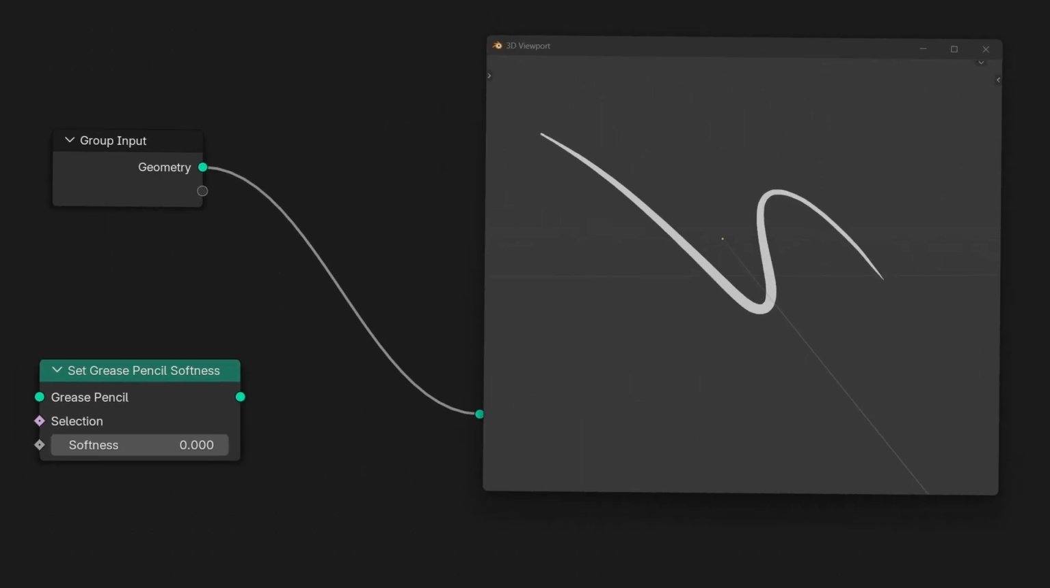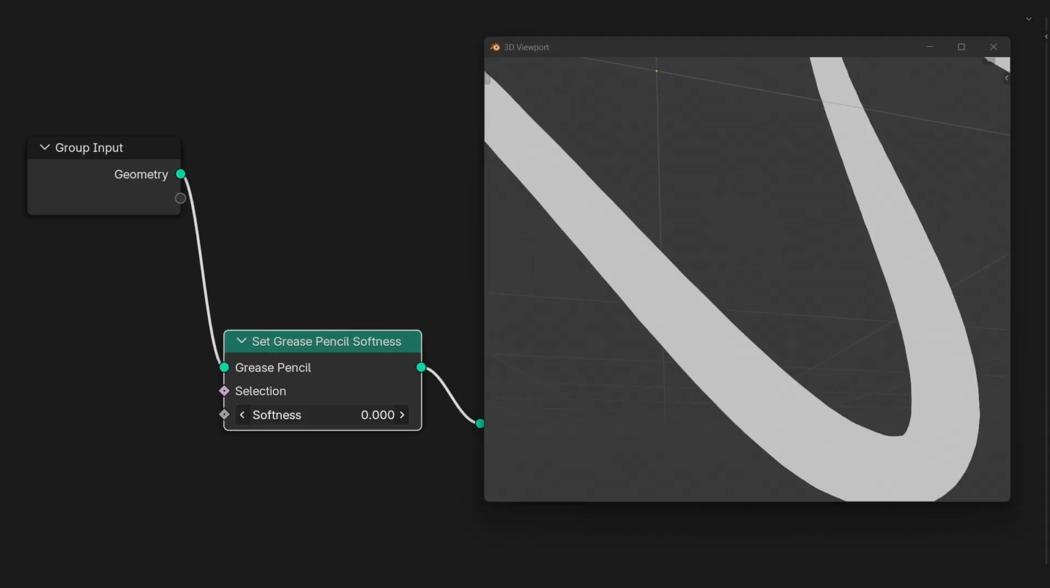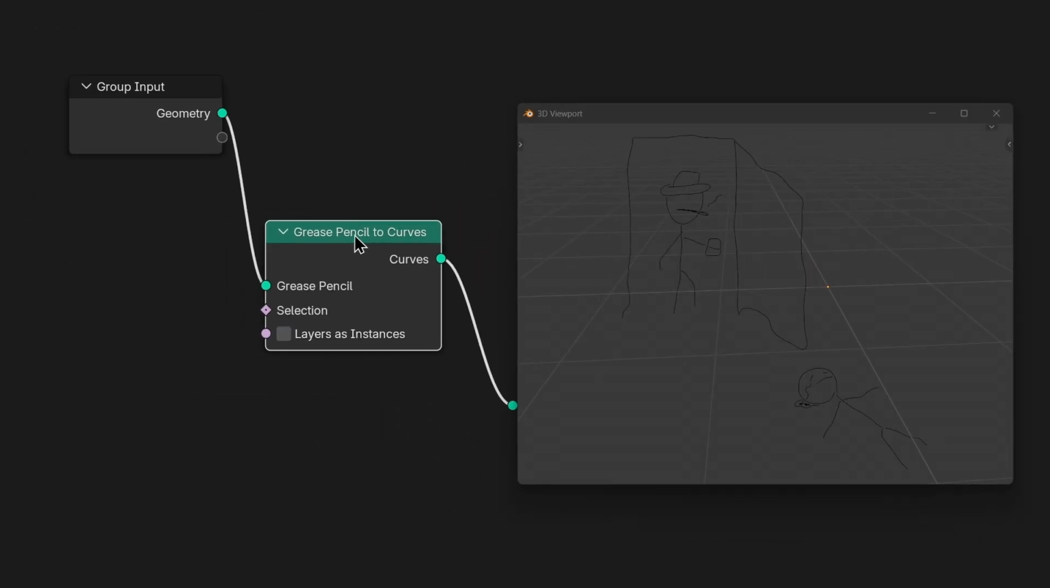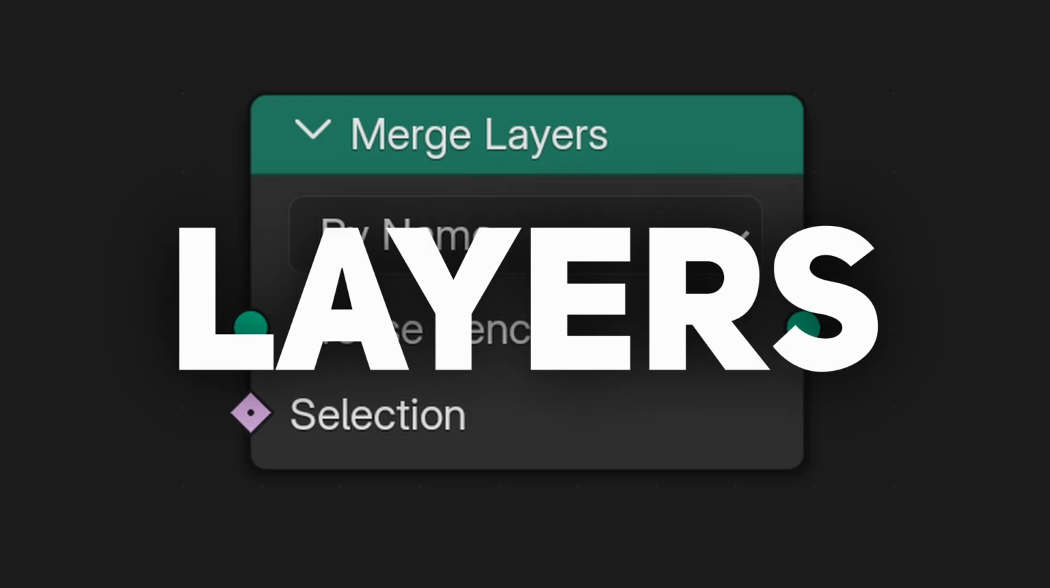Up next, we got the set grease pencil softness node. This node lets you control how soft or sharp a stroke's edge will appear. Up next, we got the grease pencil to curves node. This node converts a grease pencil setup to curves. The last node in this list is the merge layers node. This node combines grease pencil layers into a singular layer.